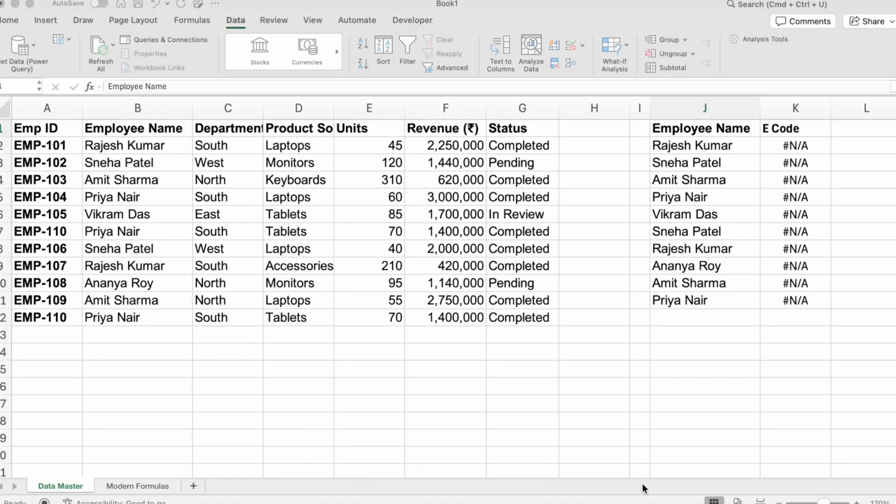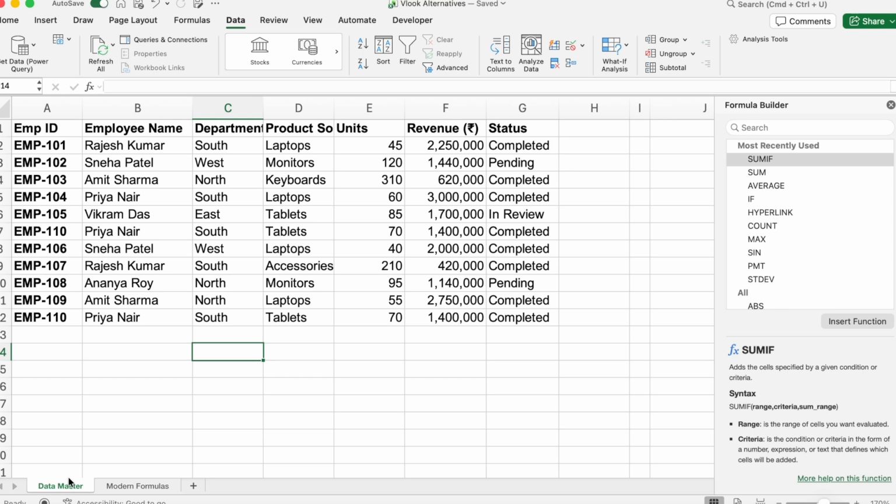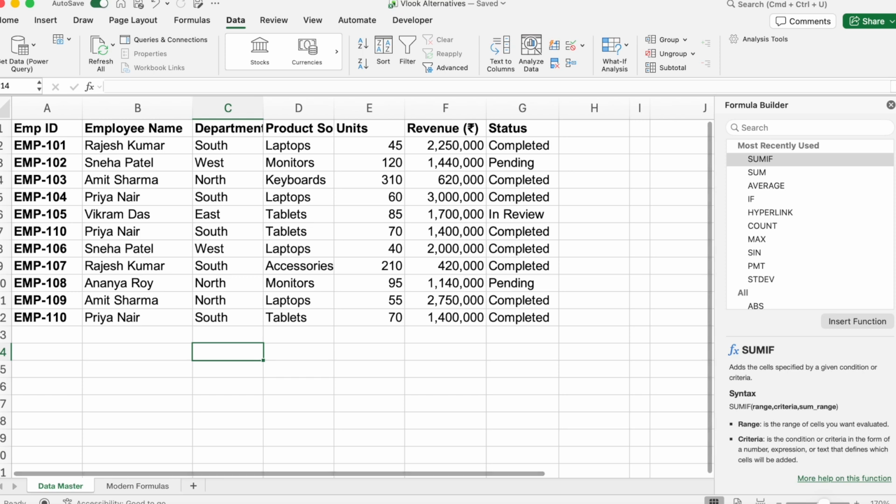If you are still using VLOOKUP in your daily reports, stop. It breaks when you insert columns, it cannot look to the left, and it fails when you have multiple matching rows. In this tutorial, I'm showing you 5 modern Excel formulas that replace VLOOKUP forever, making your spreadsheets faster, cleaner, and completely automated. Let's start with the biggest flaw in VLOOKUP, searching to the left.